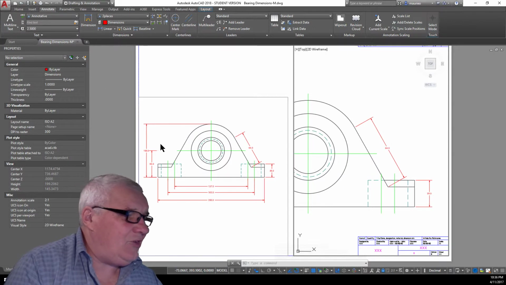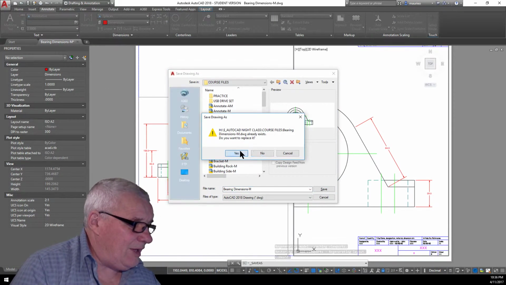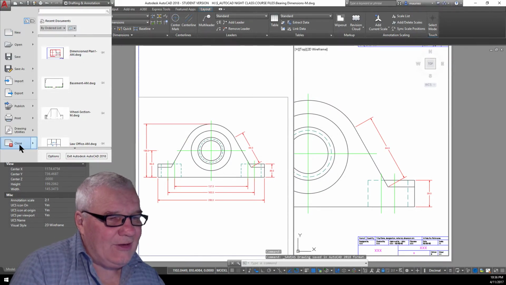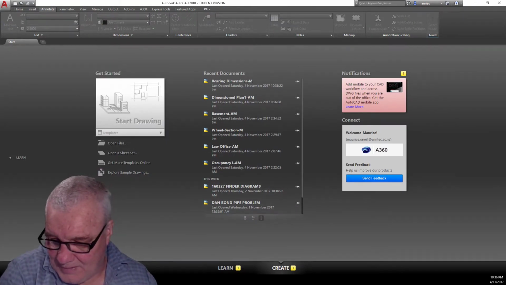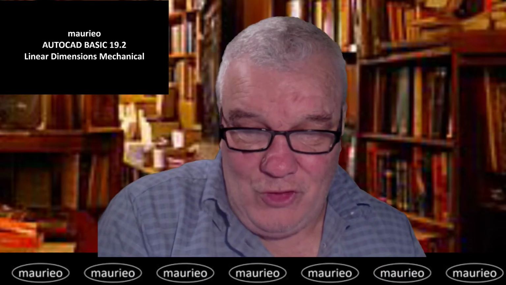File, save as. Yeah, bearing dimensions in, save, so it should replace it. Okay, and then we'll just close that. All right, and yeah, bit of a circuitous route to get to the answer there, but we got there in the end. I made quite a few mistakes along the way, but they're common mistakes. They're the sort of things that can really stump you the first time you make them and trying to work out what the hell's going on.